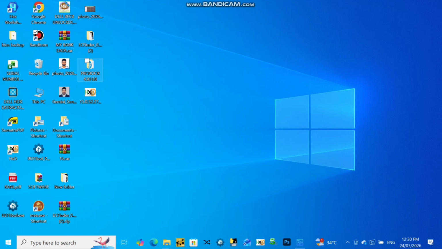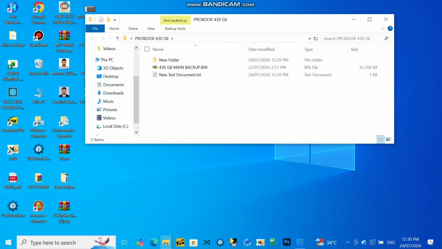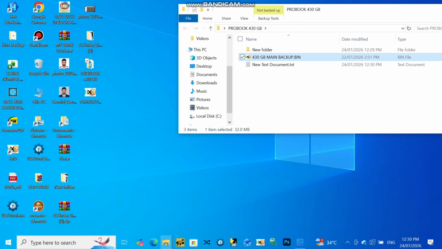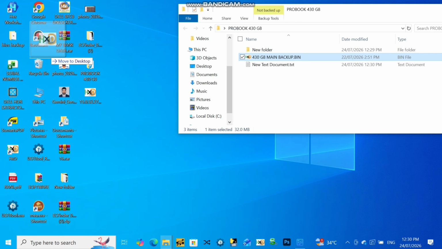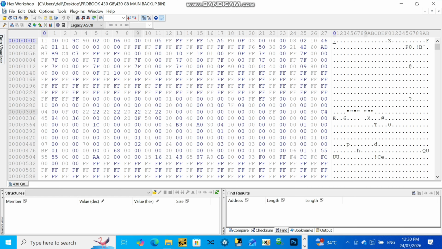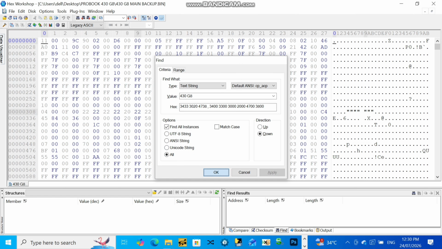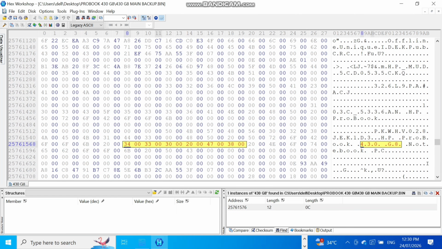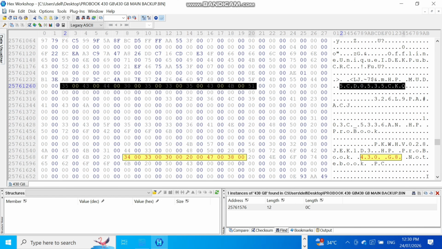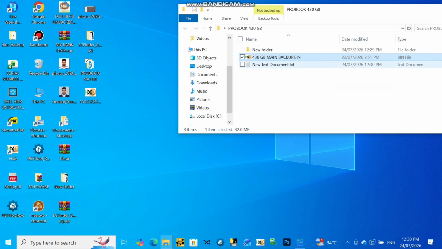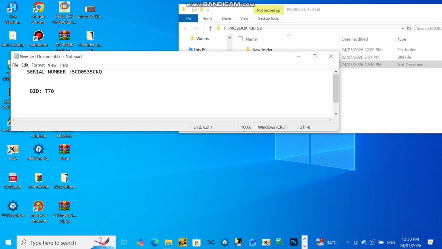Hello guys, we will make the BIOS of 430G8 with some error. First we need the serial number, BID and version. For this I have to write 430G8 and search. You can see here the serial number is 5CD053CK0. So already I have made one text document.